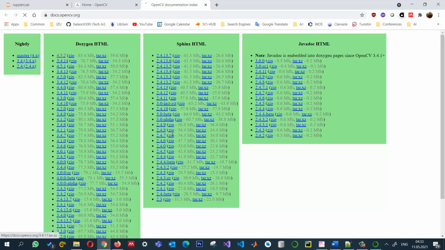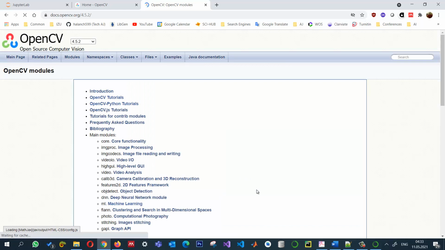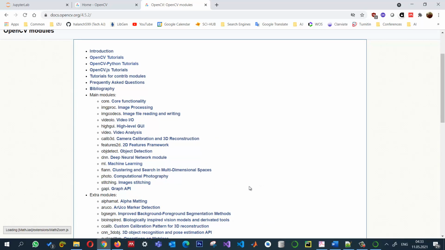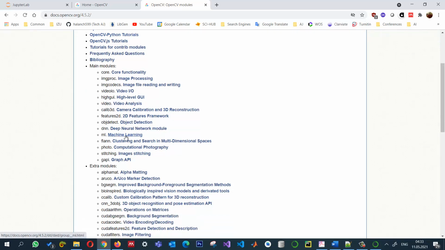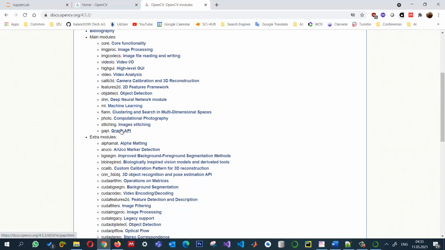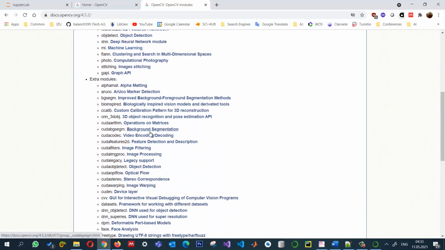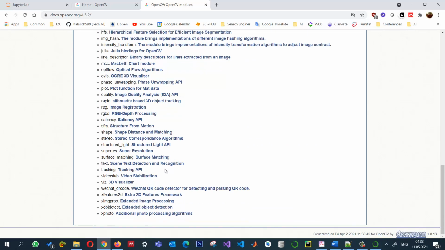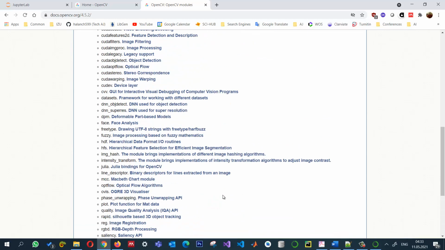The current version, as you can see, is 4.5.2, and there are the main modules. You can see the core functionalities and image processing, which we will be focusing on most in this tutorial. We have video input output, images, video analytics, object detection, neural networks, machine learning, and all those things, and some extra modules which are also contributions from many scientists are also present there.